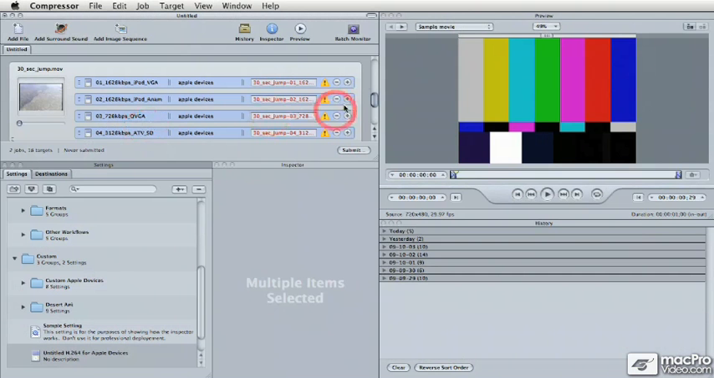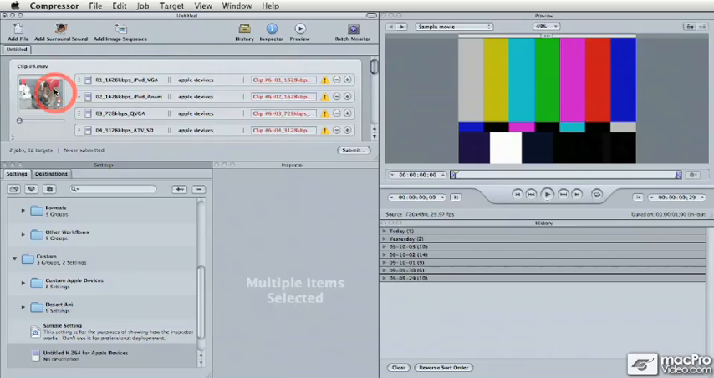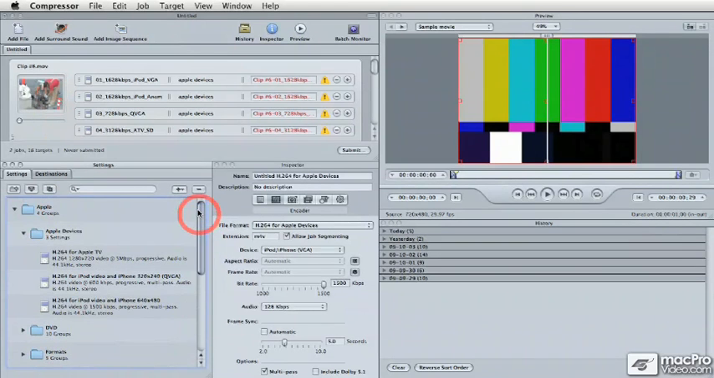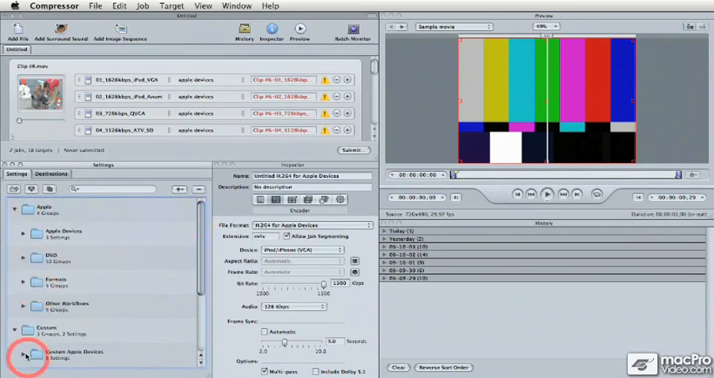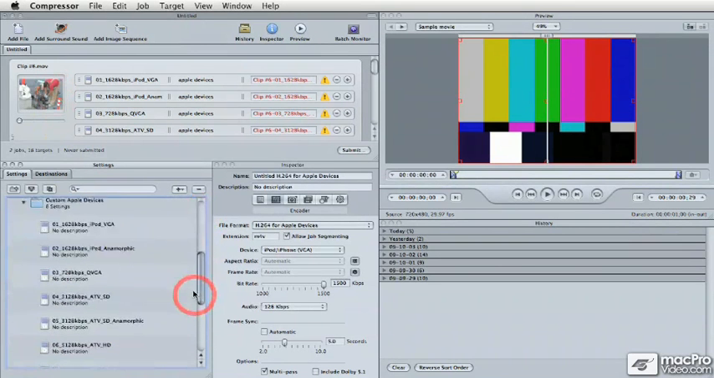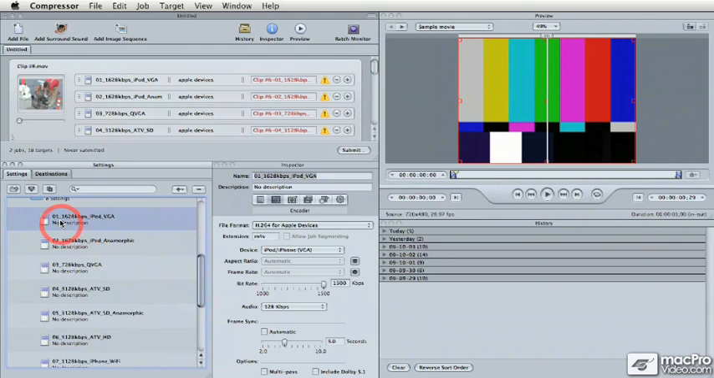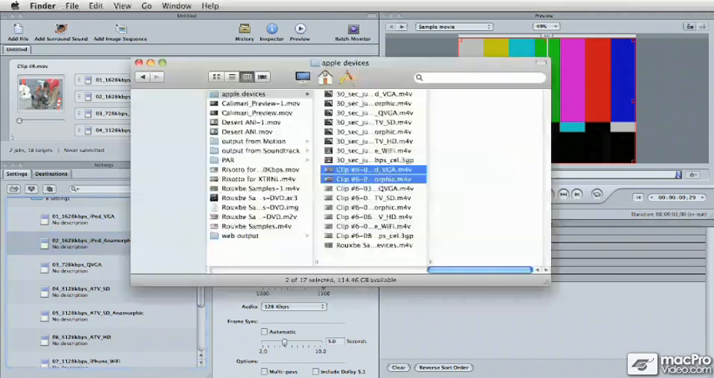I'll start by comparing the first two movies with the 16:9 source. Now let me go to the settings, which happen to be under my custom Apple devices. And these are the 8 different settings. As you can see, number 1 was made with the VGA option, and number 2 was made with the anamorphic version. So let me jump over to the Finder and open up those two movies with QuickTime Player 7.